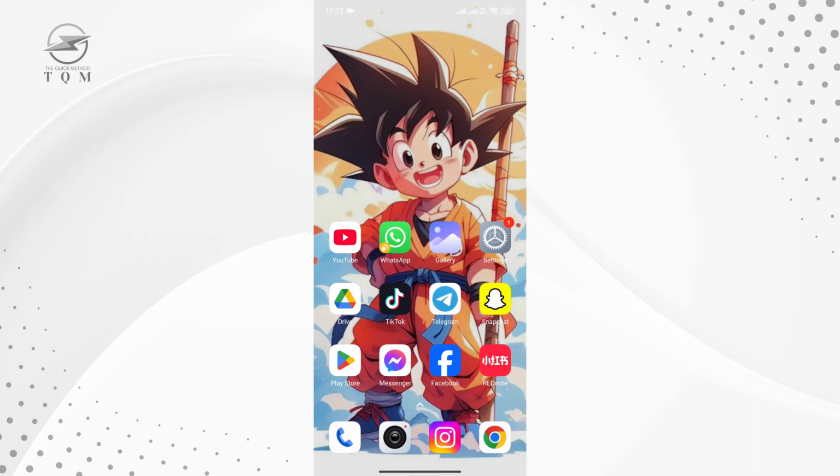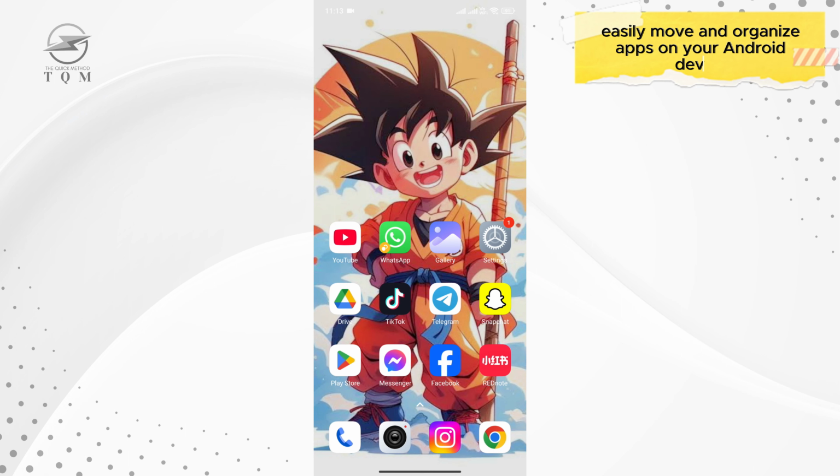In this video, we'll show you how to easily move and organize apps on your Android device.